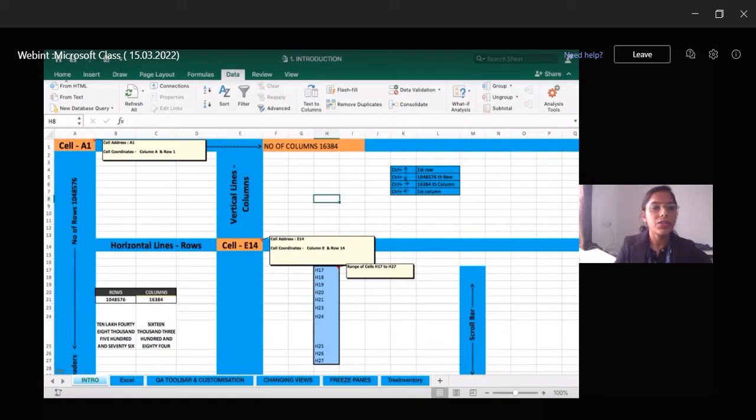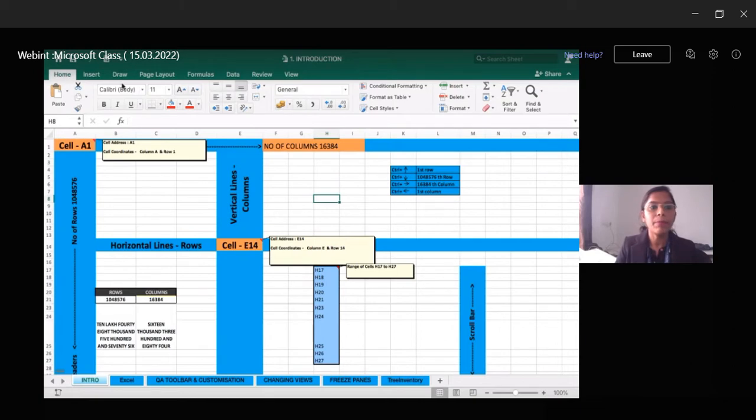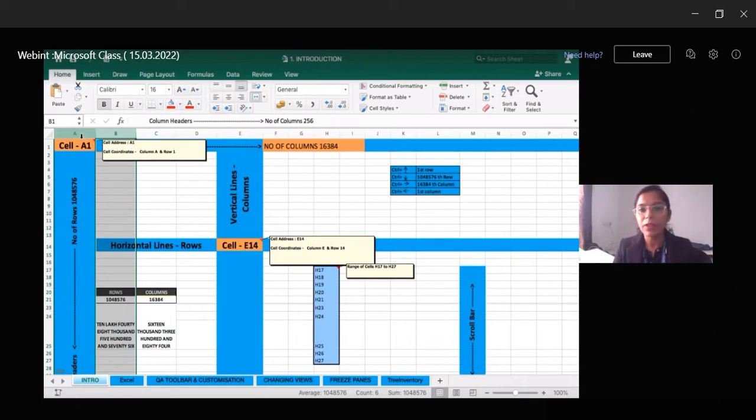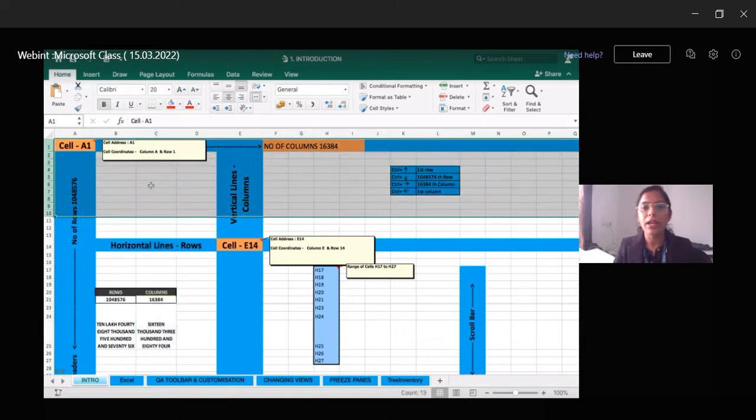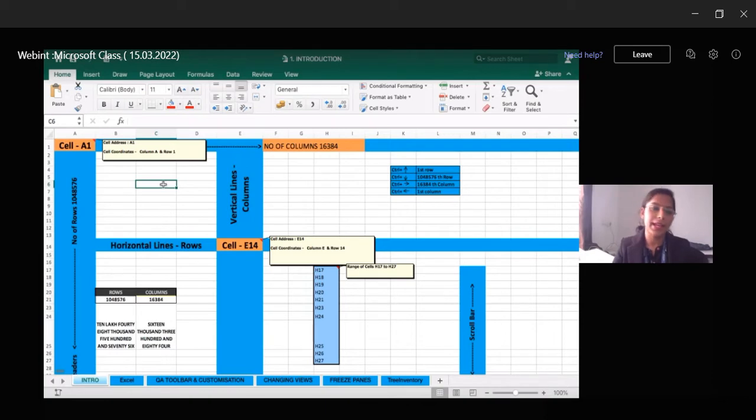So when we talk about handling the data, you can see an interface like this. First I can introduce you to the interface. You will have different columns and different rows, and every row and column has a header. Whatever is named A, B, C, D are called column headers, and whatever is named 1, 2, 3 are called row headers. The intersection of a row and a column is called a cell in Excel.